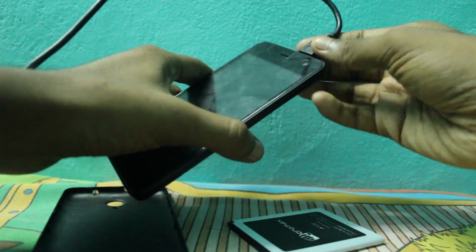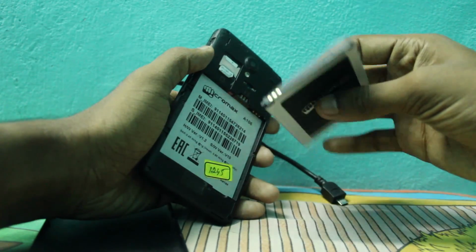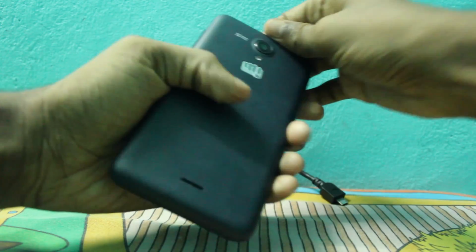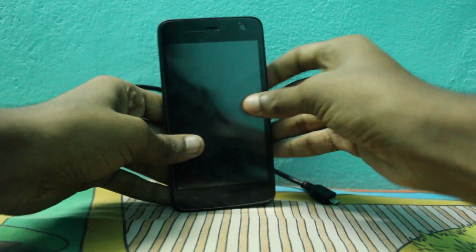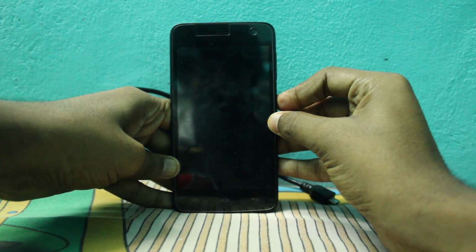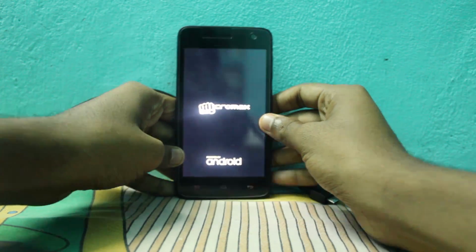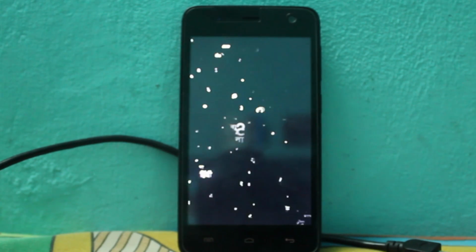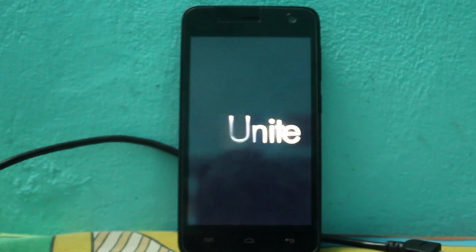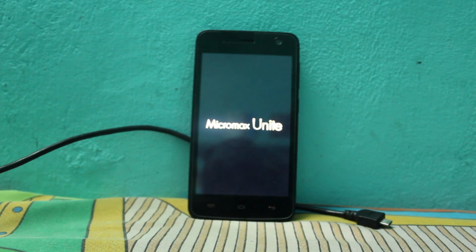Now remove the USB cable and insert your battery. Put the back cover on and turn on the device. Keep it aside. The first time boot will take some time. For me, it's up to 7 minutes.